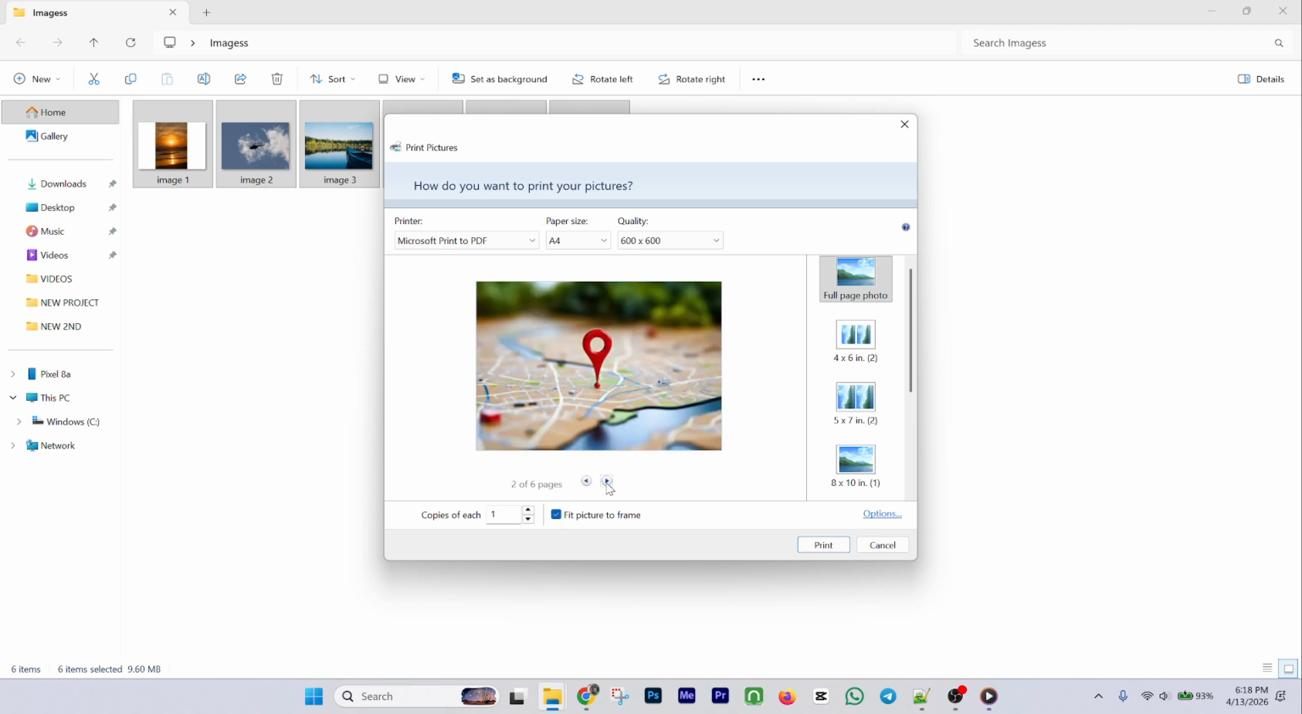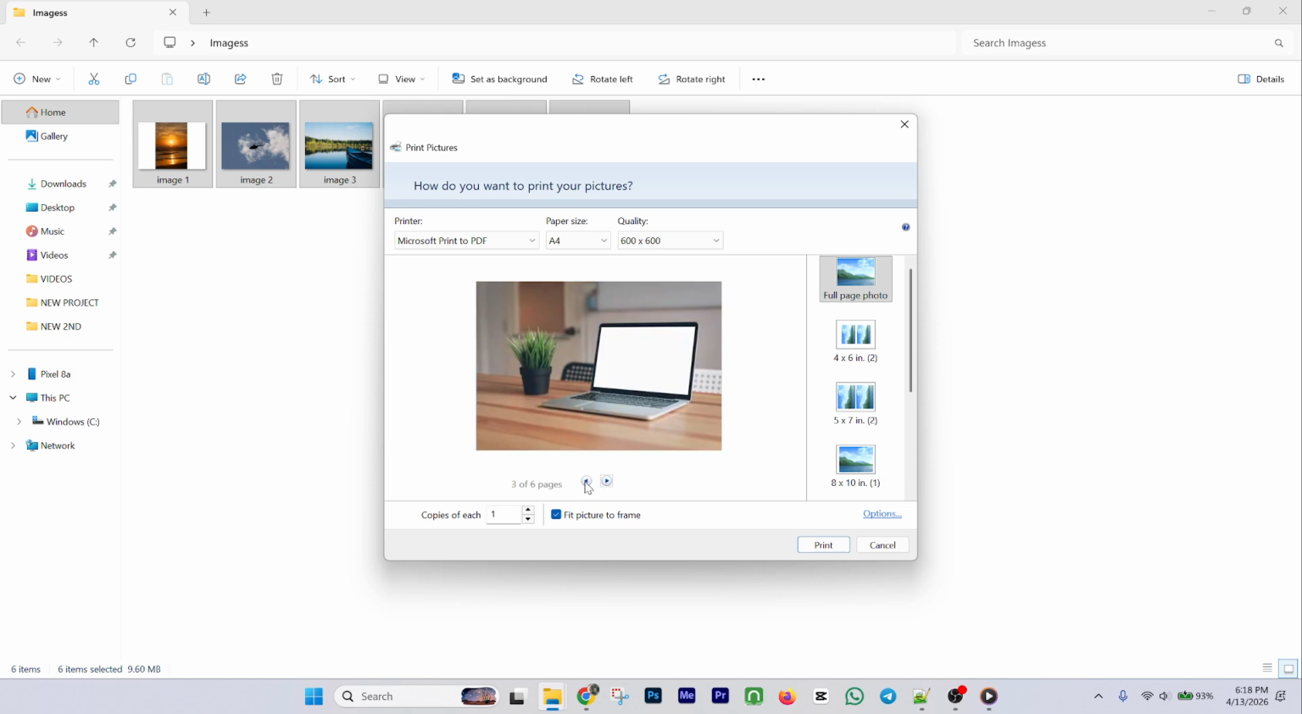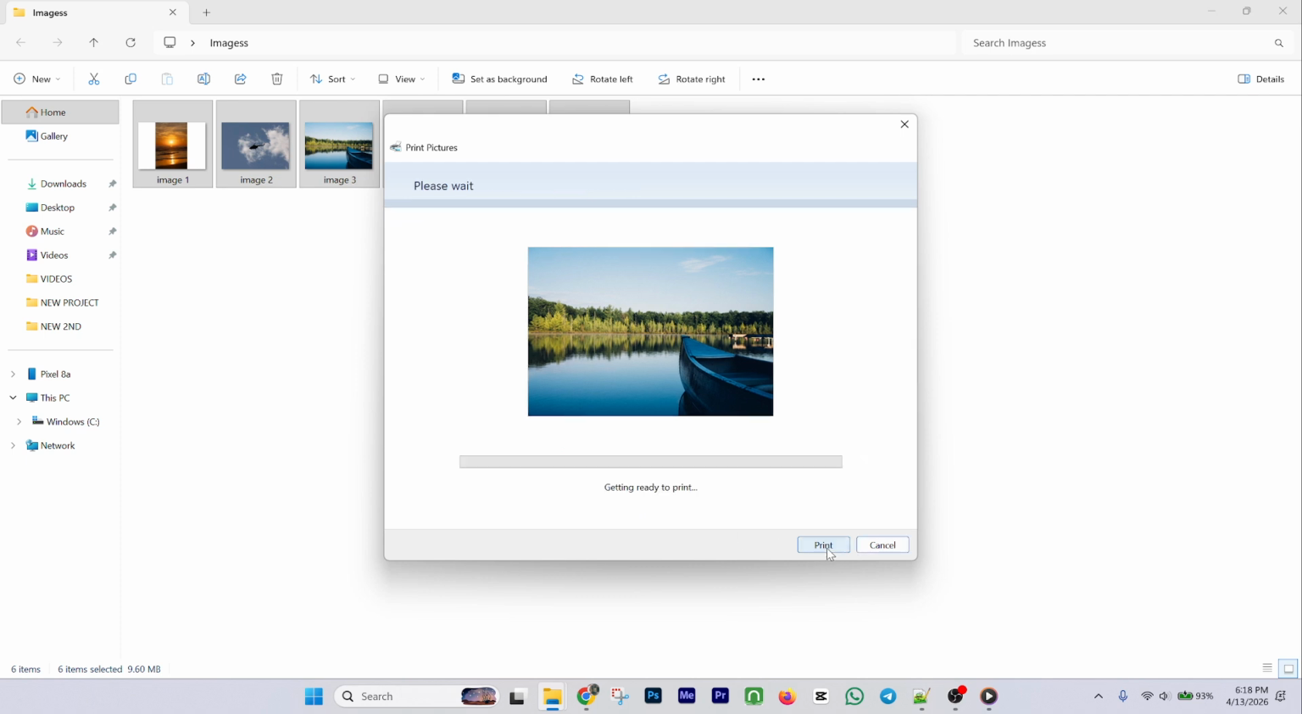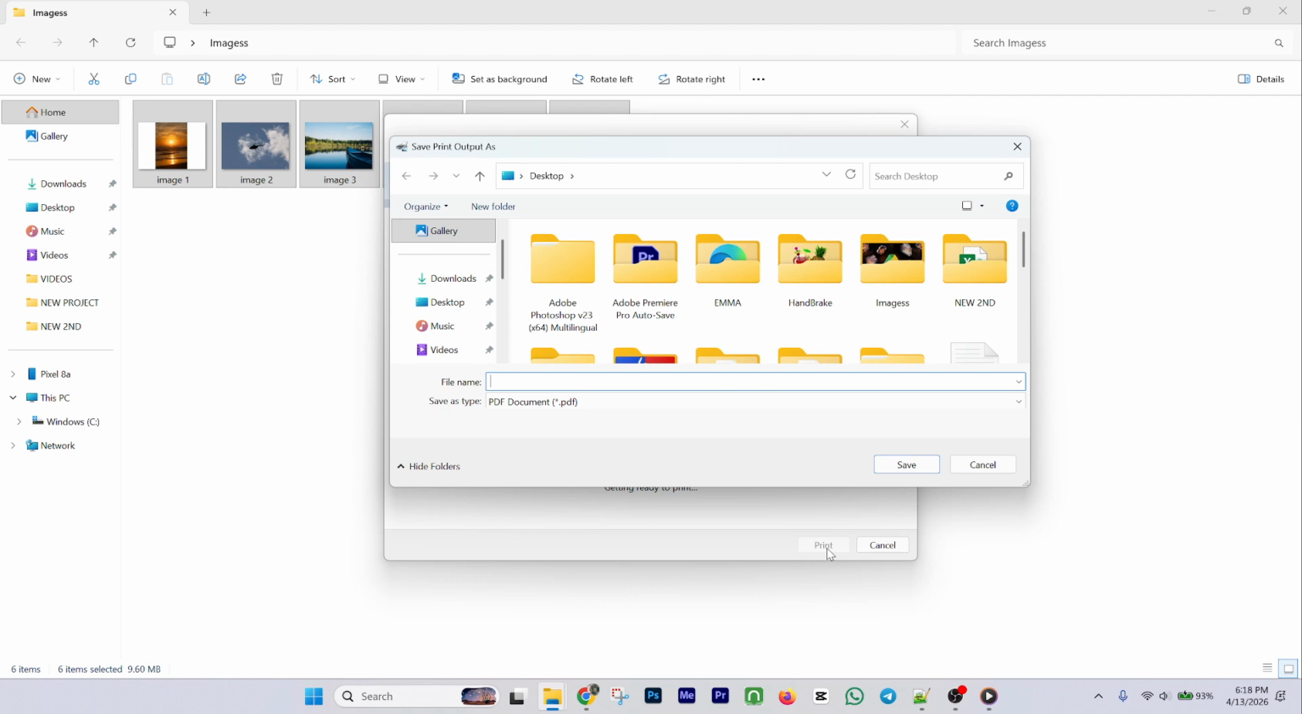Take a moment to look at the preview on the right. You should see each image on its own page in the exact order you set with the file names and filling the page neatly. When everything looks good, click Print. You'll be prompted to choose where to save the PDF. Pick a location you'll remember, give the file a clear name, and click Save.